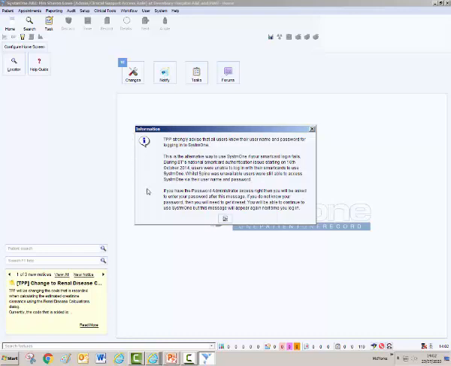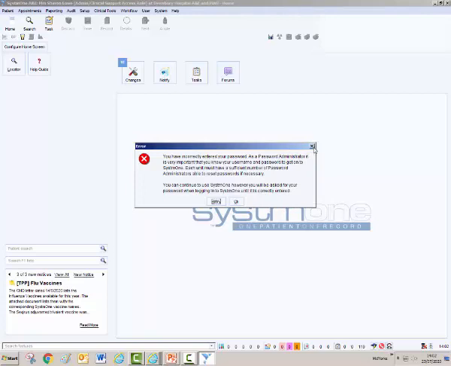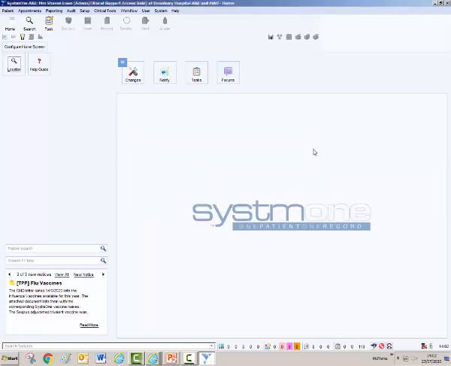On some occasions, the information dialog box opens, and this is regarding using a username and password. Usual access to SystmOne unit is via your smart card. So we shall click OK, click the cross, and click the cross again.